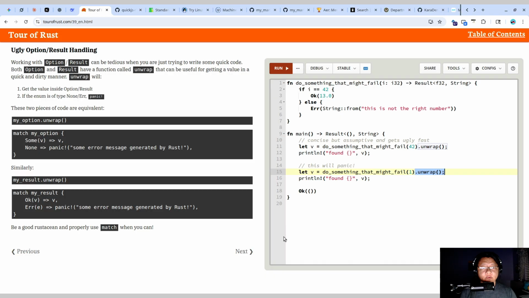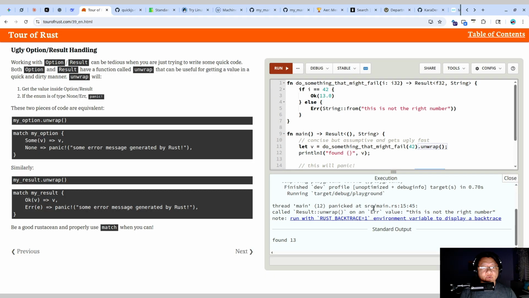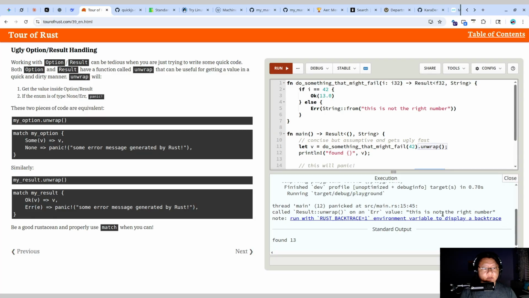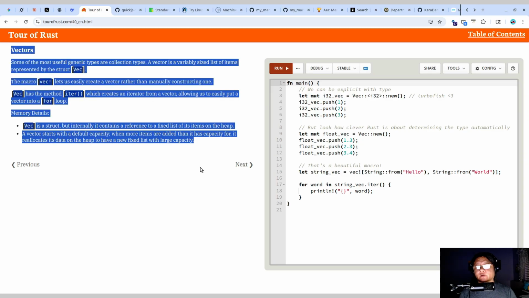Unwrap. So what would panic do? Oh yeah, it crashed. Okay. And there is a backtrace. I mean, crash is the best option because you can get the backtrace and find out why it crashed.